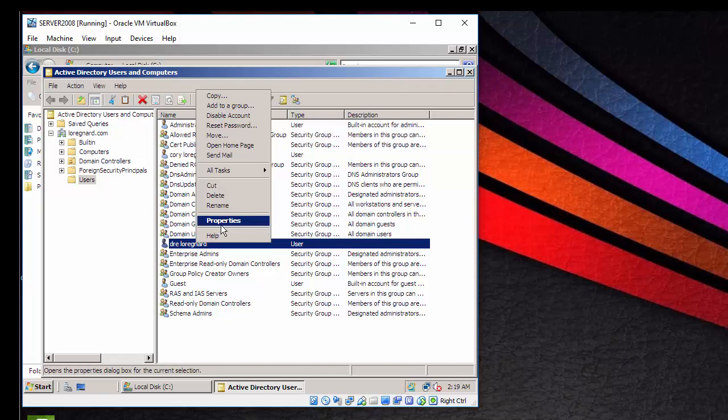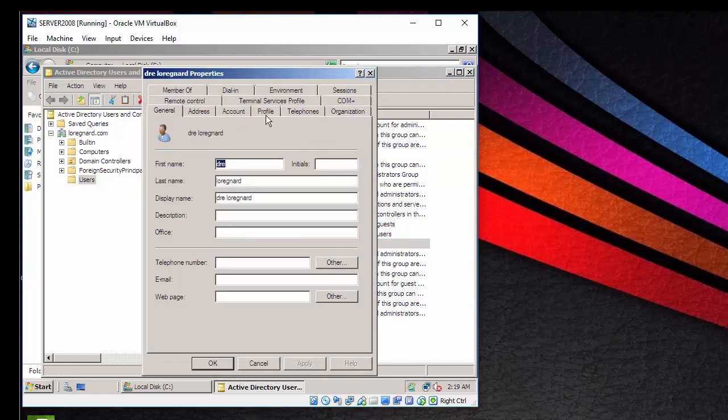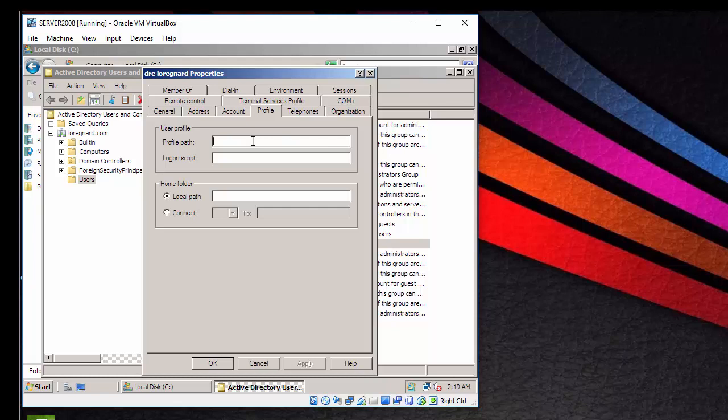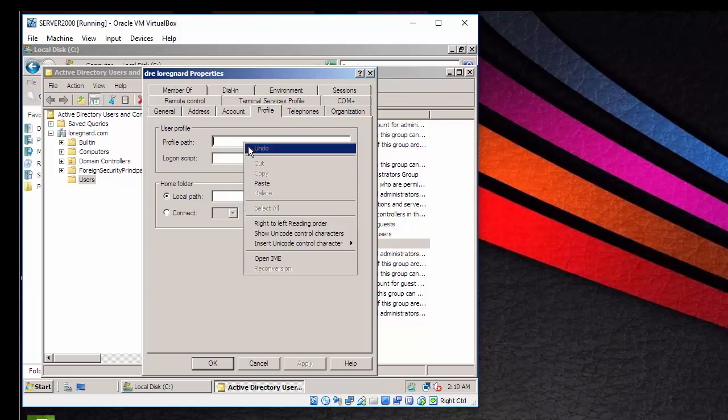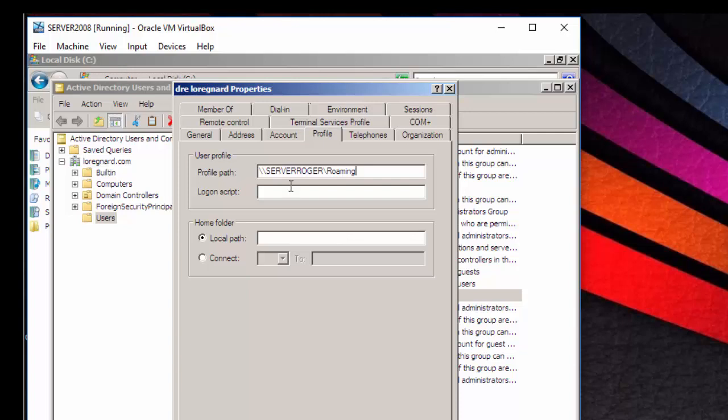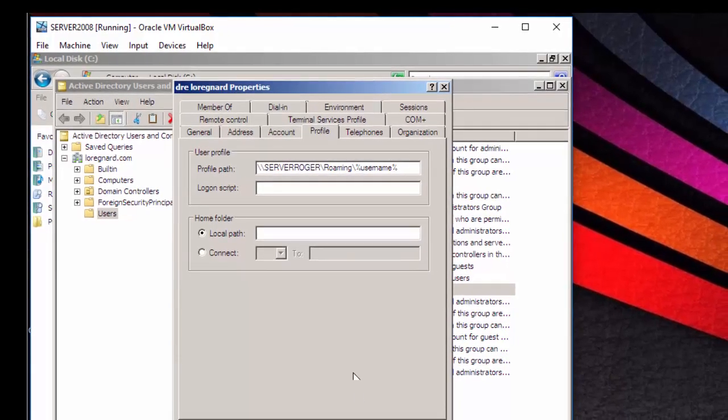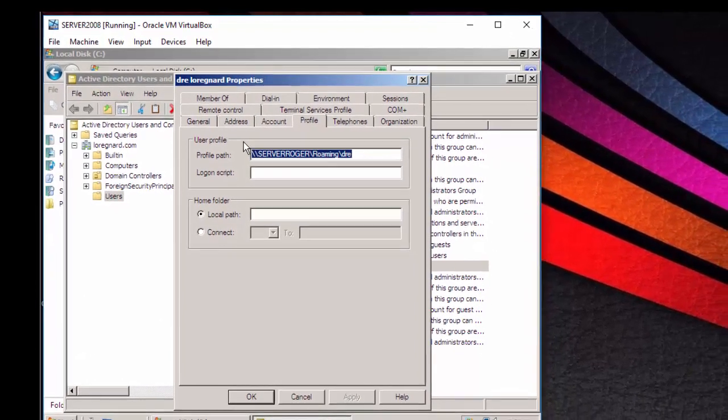Again I go into my user, my properties, I go back to my profile, and for the path I would paste the network path of the folder we created. I also will click backslash, percent, username, percent, which will automatically pull the user I've created. If not, I could have just simply put backslash and entered the username. Alright, and I click apply.